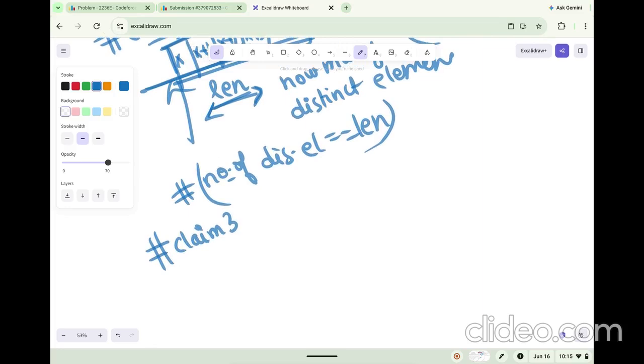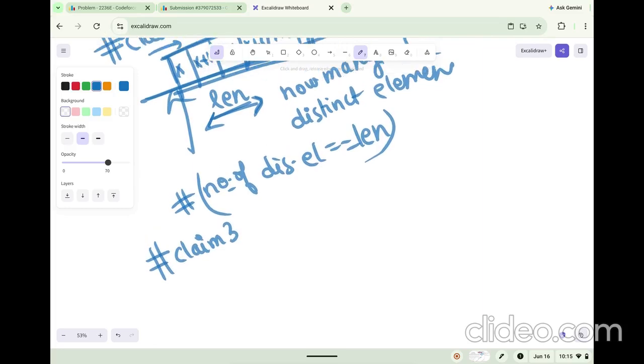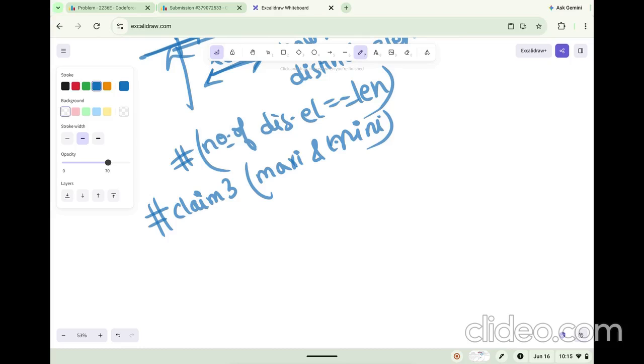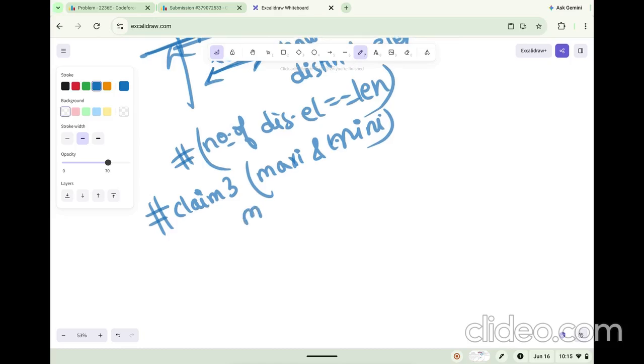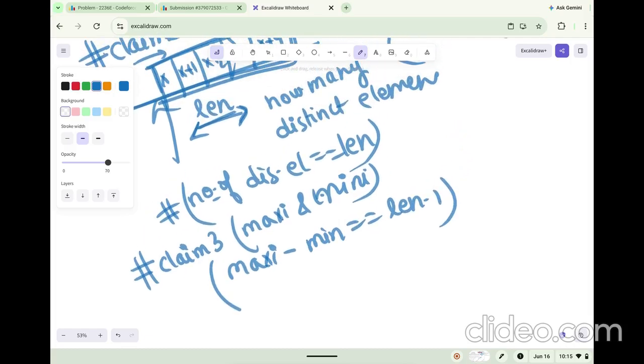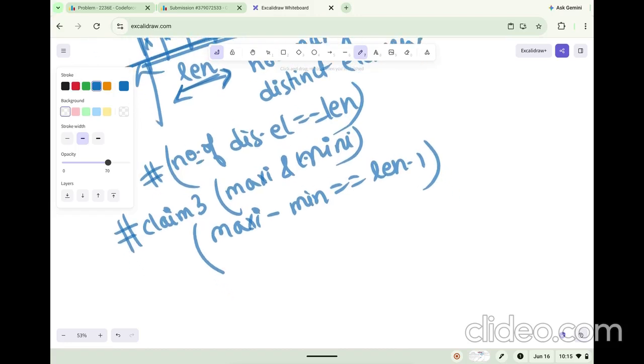My claim 3 is, let's say, the maxi and mini we were talking about, right? So you will update maxi and mini. Now let me give you a beautiful bit of maths, or we can say an expression that will help you a lot. The expression is something like this: maxi minus mini should be equal to length minus 1. You will say, hey, this is very unobvious, how can you say that? Let me prove it.